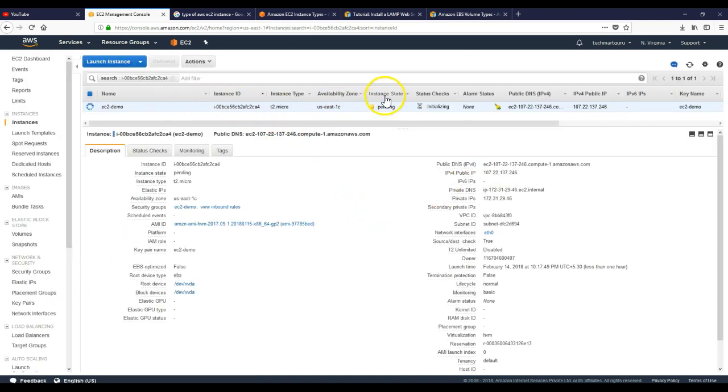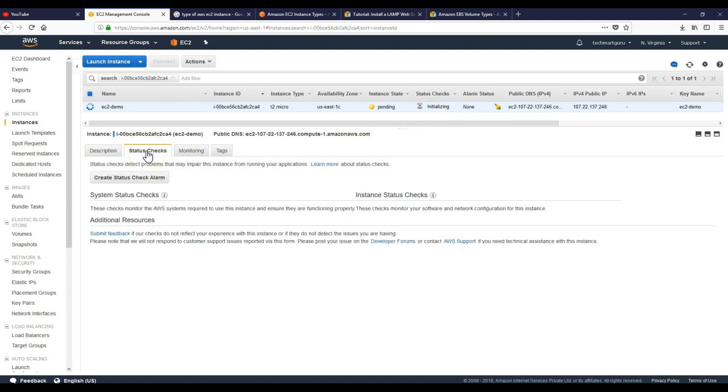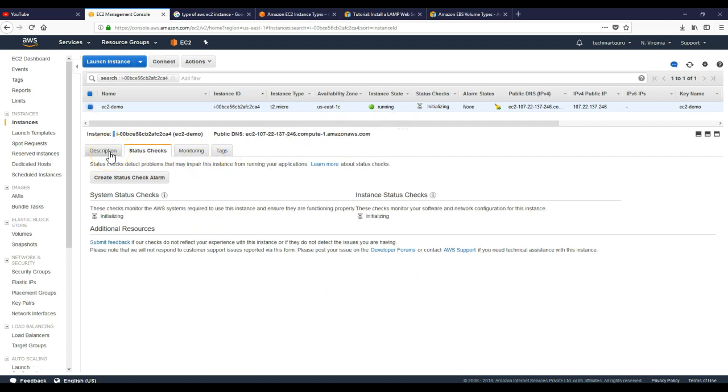You can see the instance state is pending. Status check is initializing. What is status check? You can click here and you get the status check. Actually it's checking the 2 by 2 status. The first one is the hardware check and the second one is the networking, what type of networking is configured. So AWS is giving you the instance check.